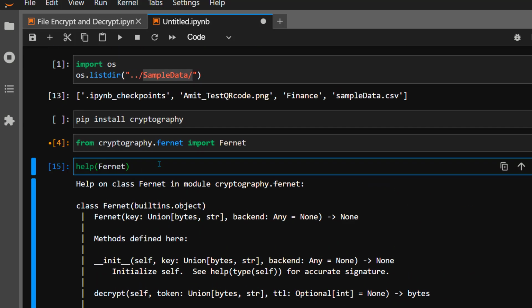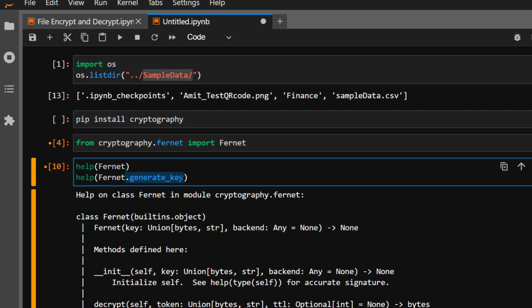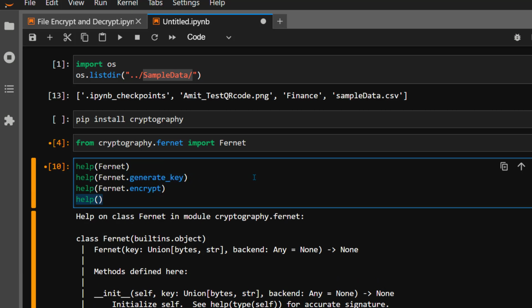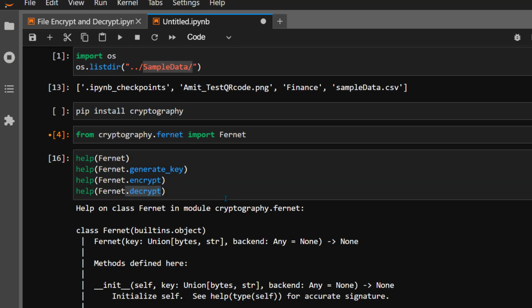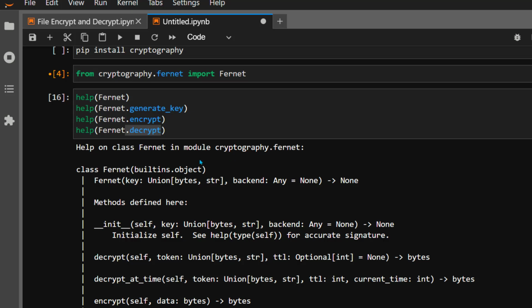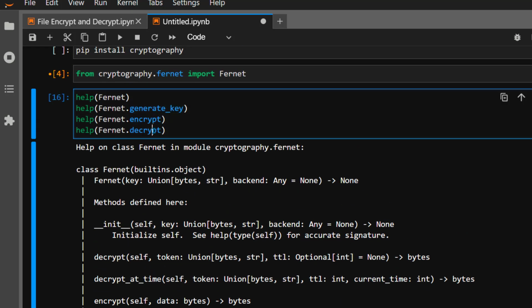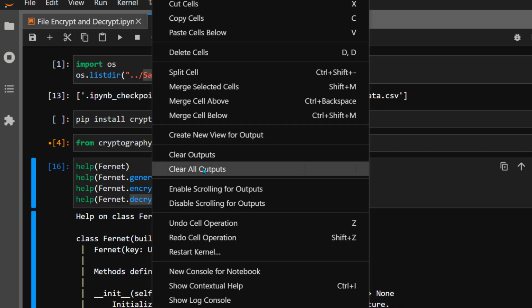We are primarily going to make use of Fernet.generate_key, encrypt and decrypt. The help system allows you to go through the documentation. So take a minute and just familiarize yourself with all the content of this Fernet class. There are a couple of methods: encrypt, decrypt and generate_key. We are going to make use of these methods to encrypt and decrypt a file.